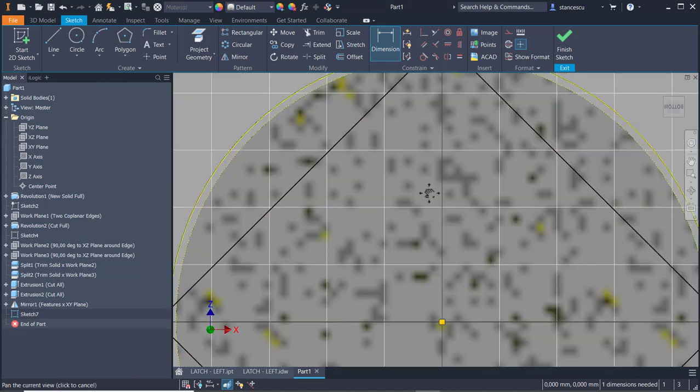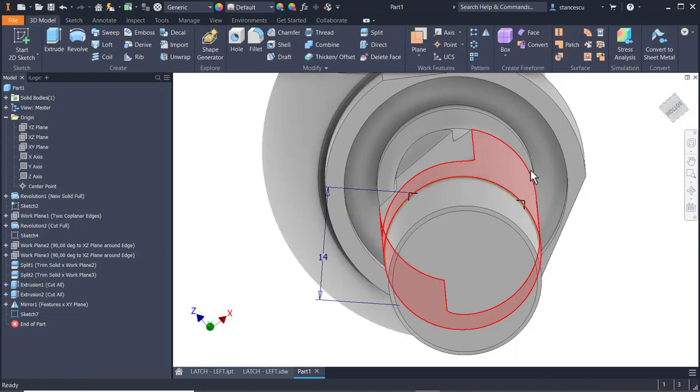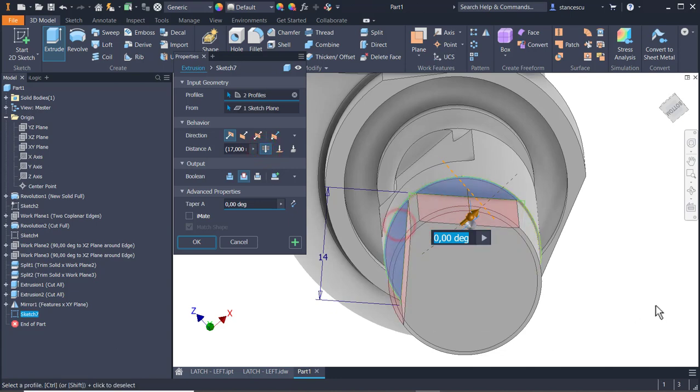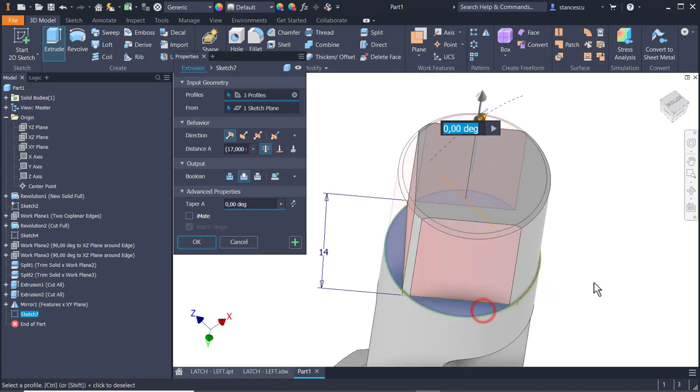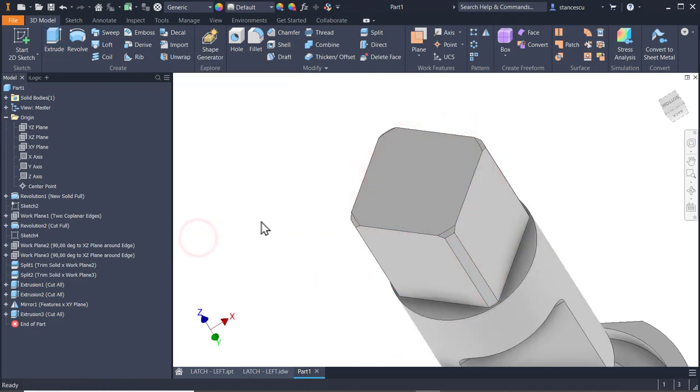Now we have to cut this external, and we can do this by selecting each one. Extrude this. Let's apply cut to see what happens. All the way. 2, 3, 4. Okay.